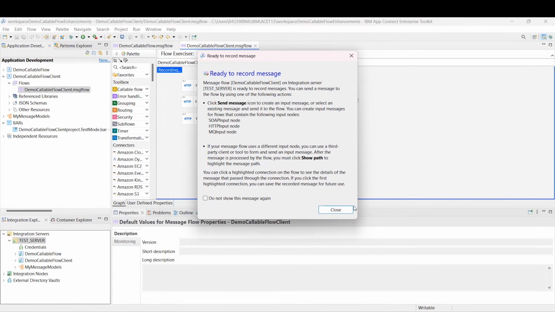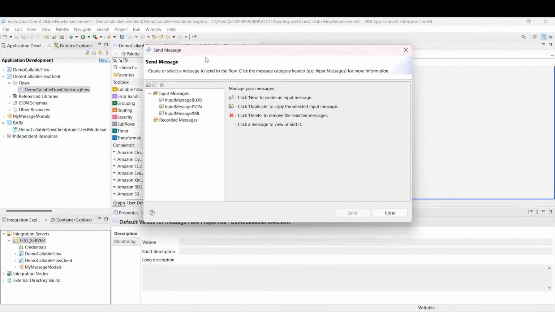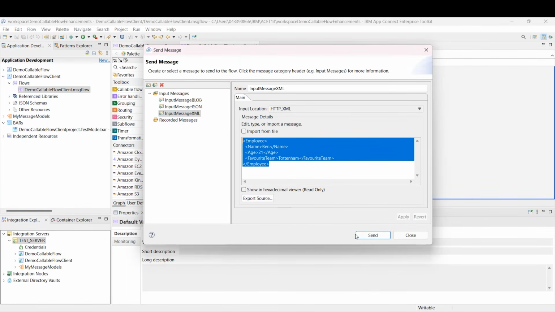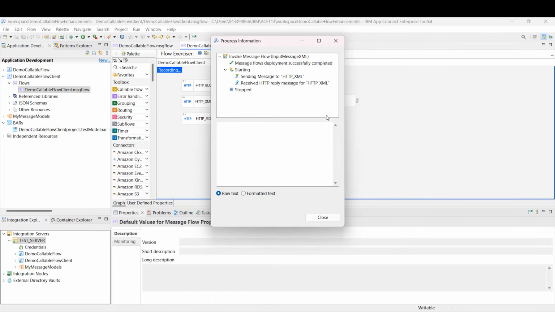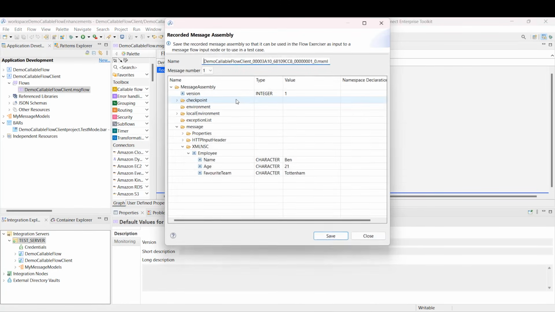try sending in different pieces of data and look at the responses that we get back from the callable flow which is being invoked. In the first case, I'm sending in a piece of XML. This is conformant, and we know it's one of these supported message domains as well. So when we receive the response back, you'll see it's been transformed into a JSON structure with an uppercase field applied to the favorite team property.